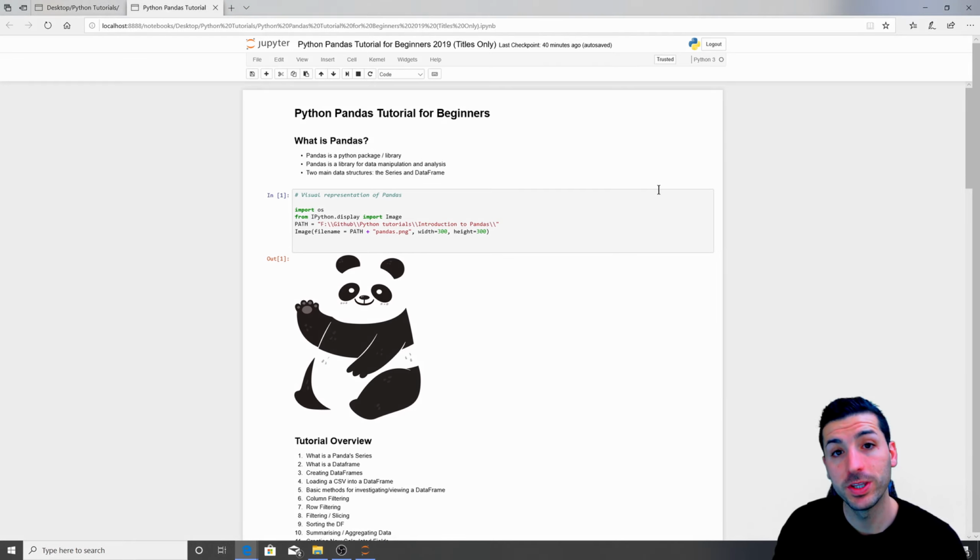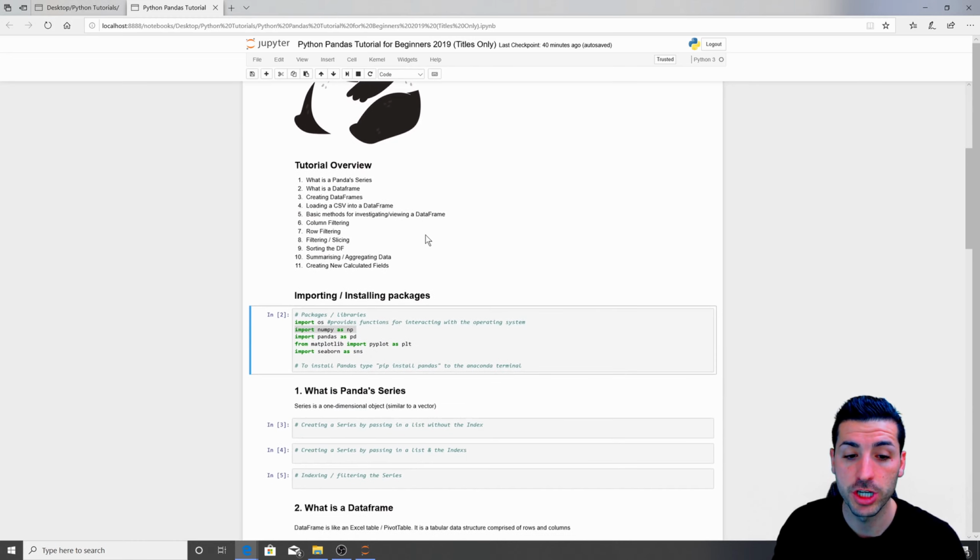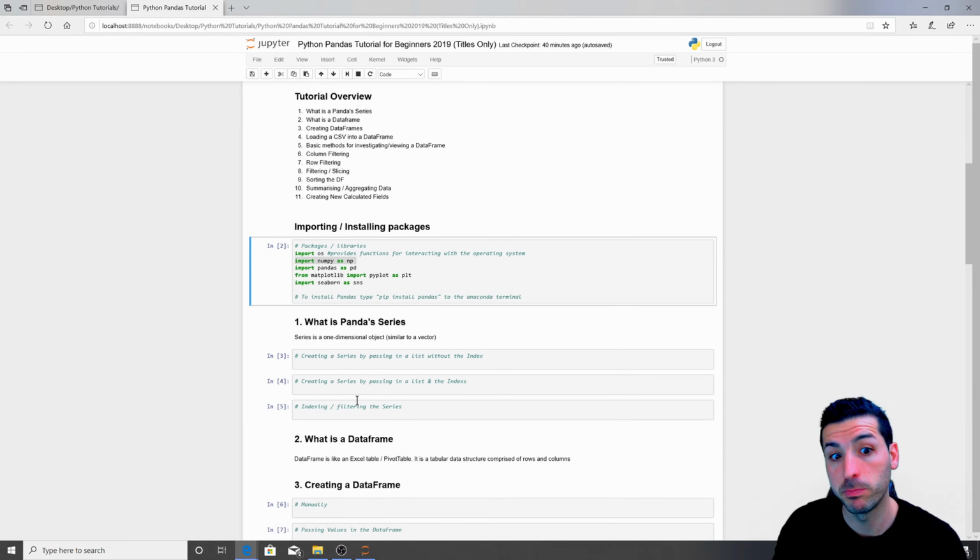Right, so what is Pandas? Pandas is a Python package or library, which is the same thing, that is used for data manipulation and data analysis. It has 2 main data structures, which is the series and the data frame, which I'm going to be covering down here. But before we do that, let's just do this step.